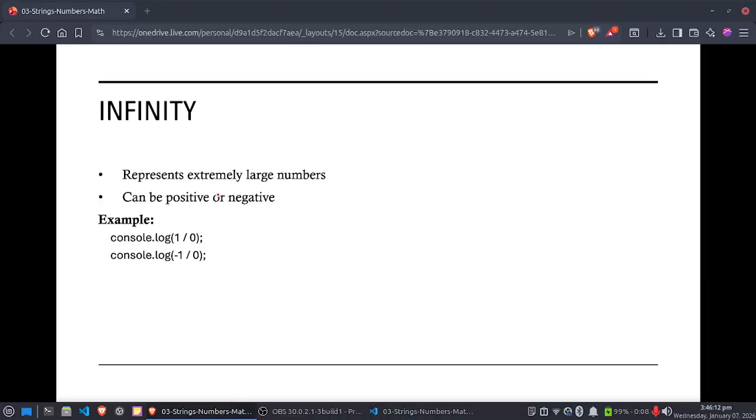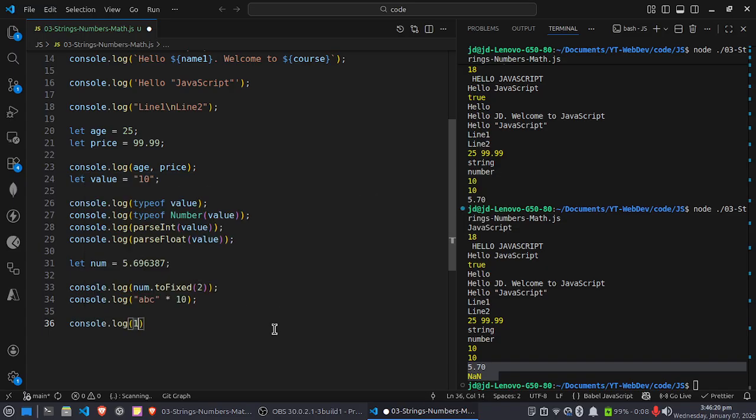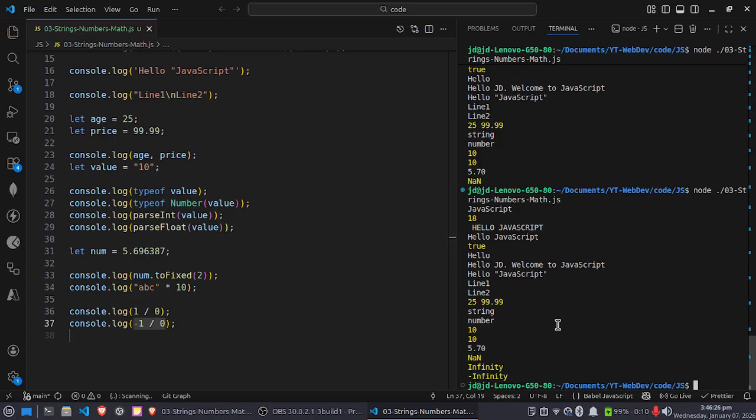Infinity means a very large value. It usually happens when we divide by 0, like console.log 1 divided by 0, or console.log -1 divided by 0. I get the infinity and minus infinity as expected. So JavaScript does not crash, it just returns infinity as the output.